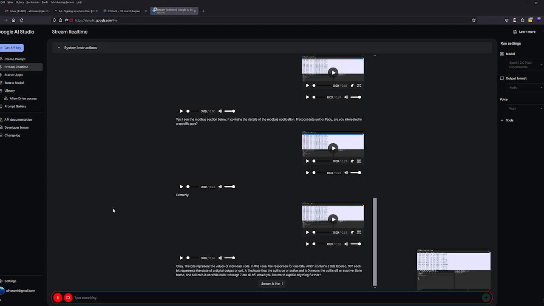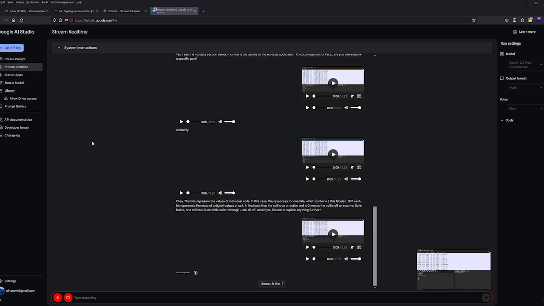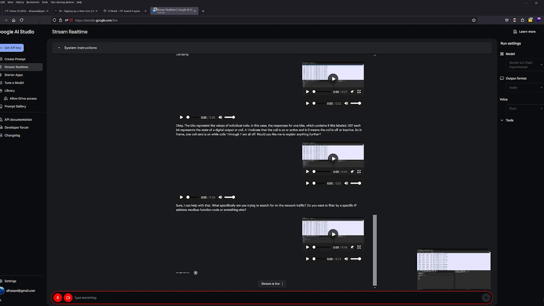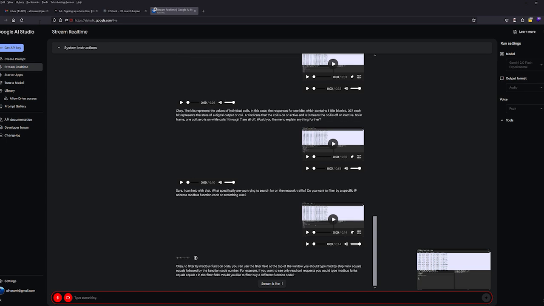Okay. Can you help me with writing a filter? I want to search for something. Sure, I can help with that. What specifically are you trying to search for in the network traffic? Do you want to filter by a specific IP address, Modbus function code, or something else? Yeah, Modbus function code. To filter by Modbus function code, you can use the filter field at the top of the window. You should type modbus.func == followed by the function code number.